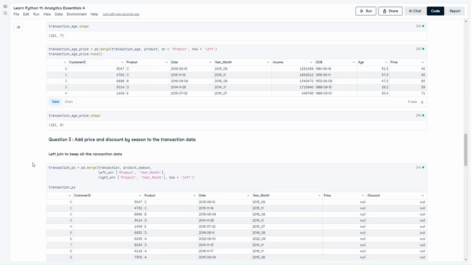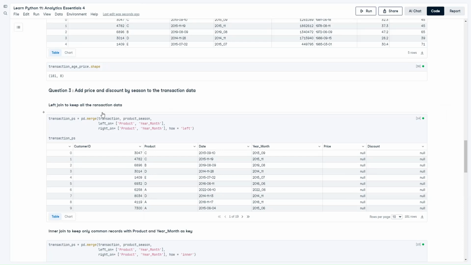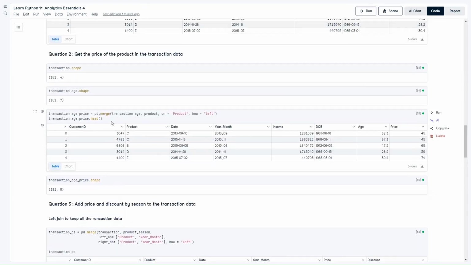Now we'll look into the other table as well, where you had price and discount, everything was mentioned there. So this third question is add price and discount by season to the transaction data. So we'll do left join first. And now this is interesting because in the transaction data you have product and year month on which the transaction was done. And in the product season data also you have product and year month. So for that particular period, year month period, for that particular product, what was the price and discount? So those kind of information was available here.